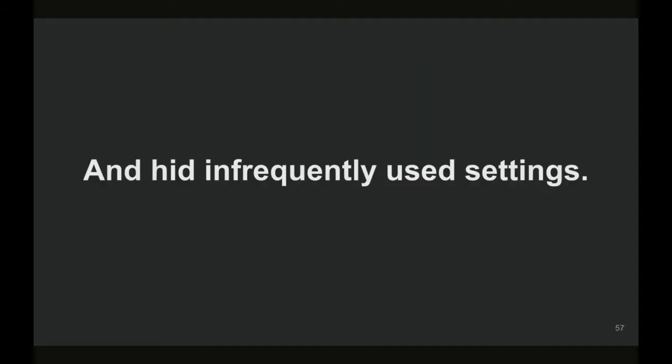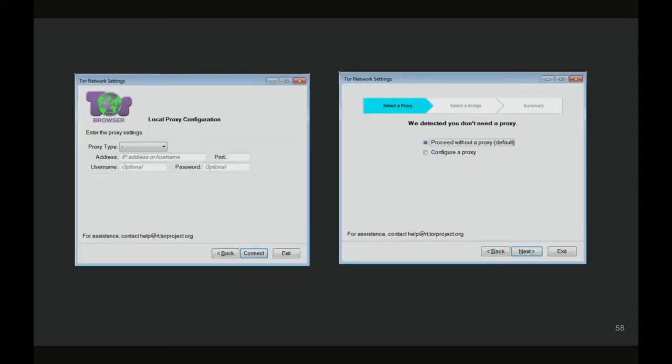The third thing we did was to hide infrequently used settings, like the proxy settings. We just tried to distract people from trying to do this. They spent about half their time trying to configure a proxy and not any time trying to configure their censorship settings, which they should be doing.